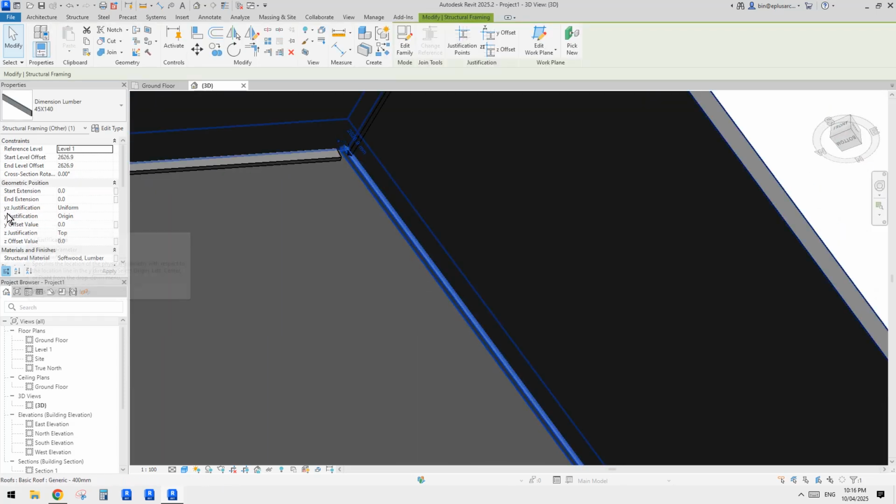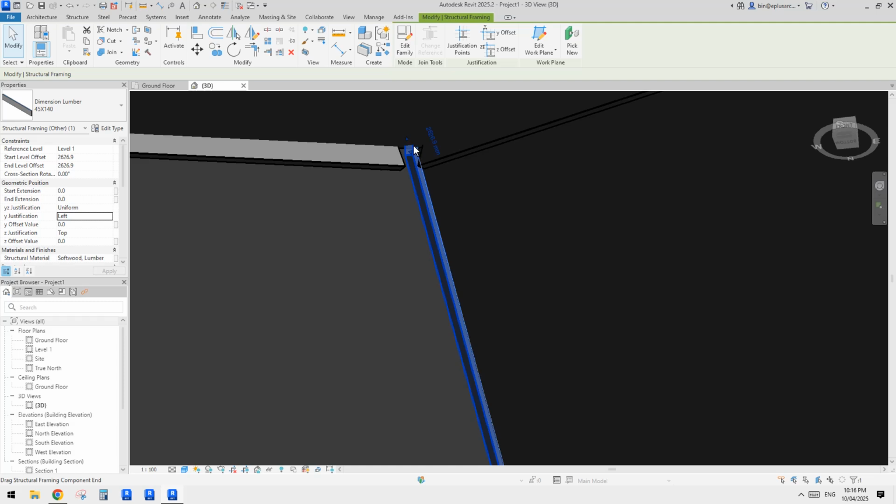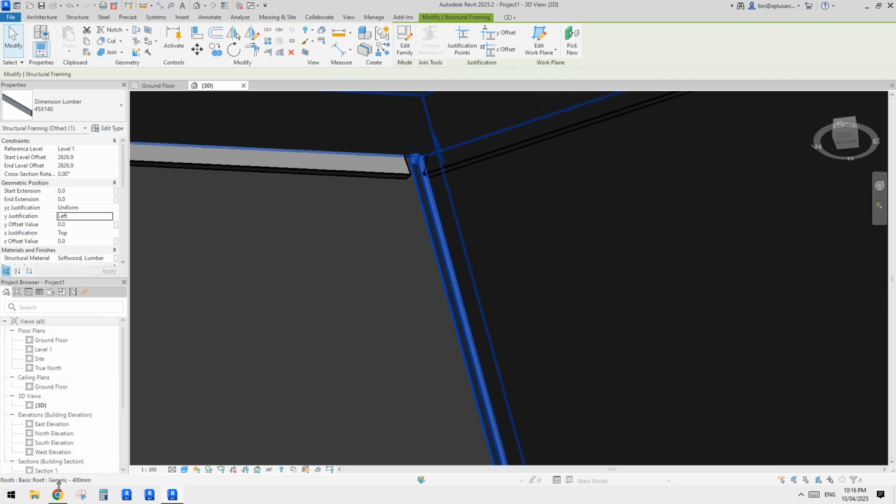the Y justification. Y justification is the direction, either left or right. If I change this one to, for example, left, you can see it's using the right-hand side along the ridge of this roof. Okay, and then we can just offset. For example, I want a gap of maybe 45, which means I can just type in 22.5. Type in negative 22.5, and it will offset 22.5 millimeters to that side.